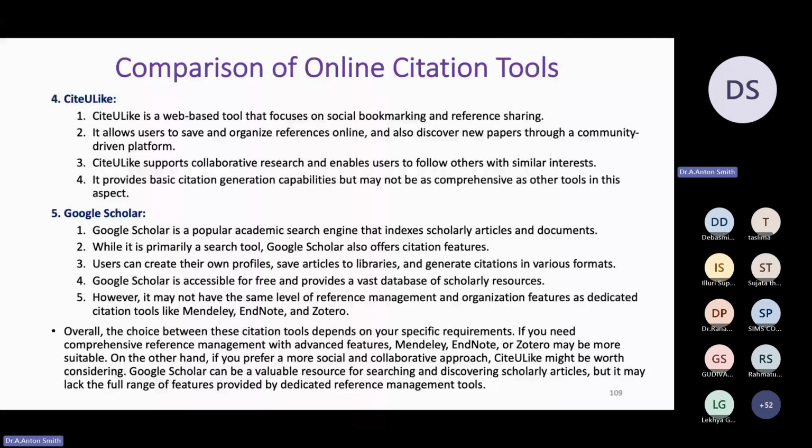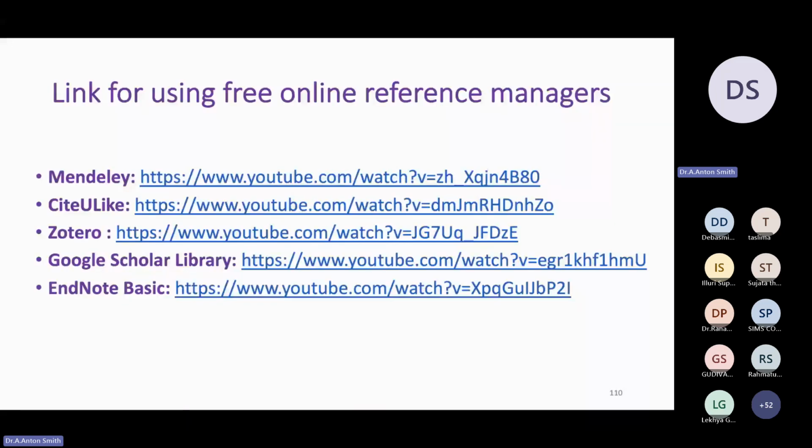Okay. These are the links. You can just type YouTube Mendeley in the Google website, and you can get a number of tutorials and check them out. They give only glimpses, but with this we can operate and install.